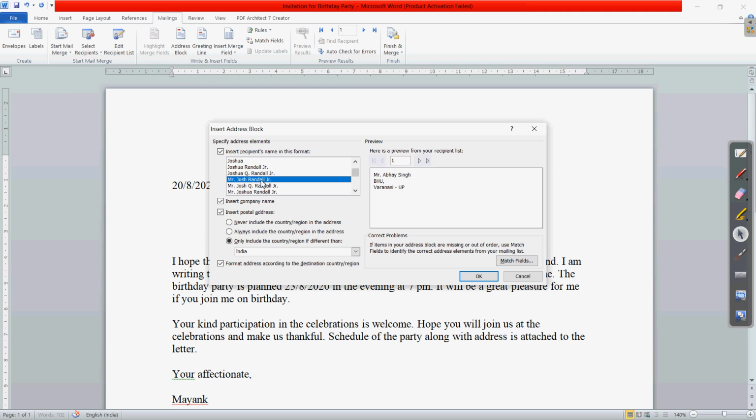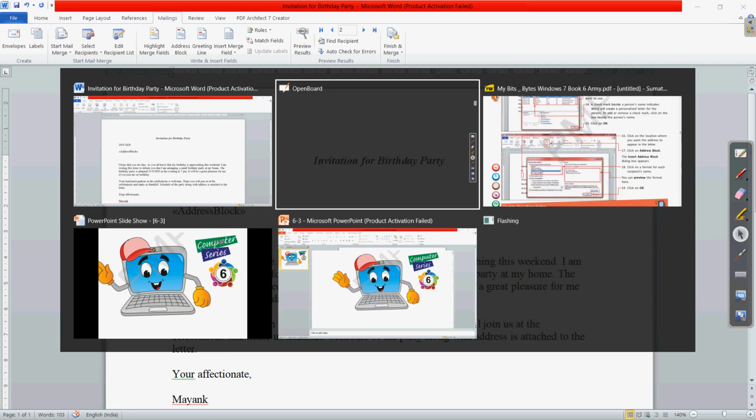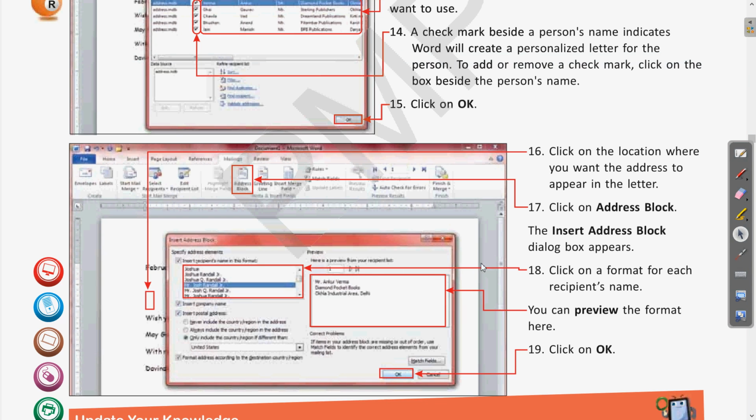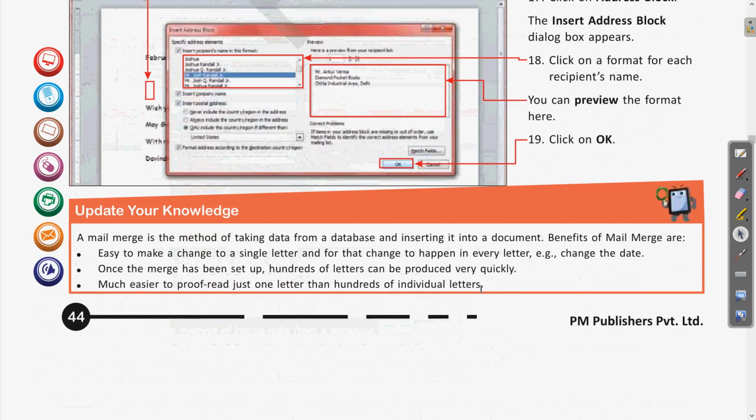If you click on these different names, you can see the format is displayed to us. Clear? If you click on these different addresses, you can see that according to the format it is changing. So here are the different options. After doing this we click on the OK button, and then this address block appears here. It means that the address block has been included. The same format will be used for all of the recipients. Clear? After choosing this, we click on the OK button, then it is included in that letter.